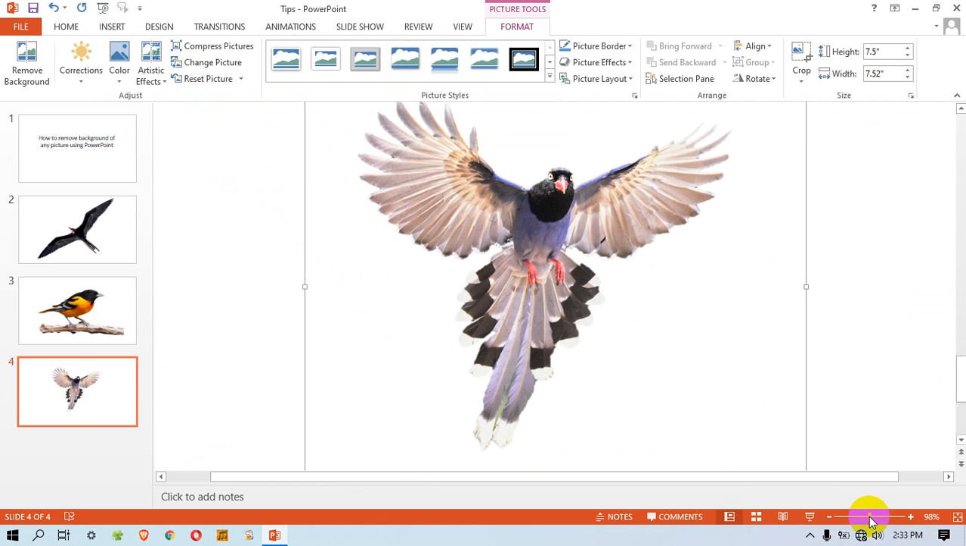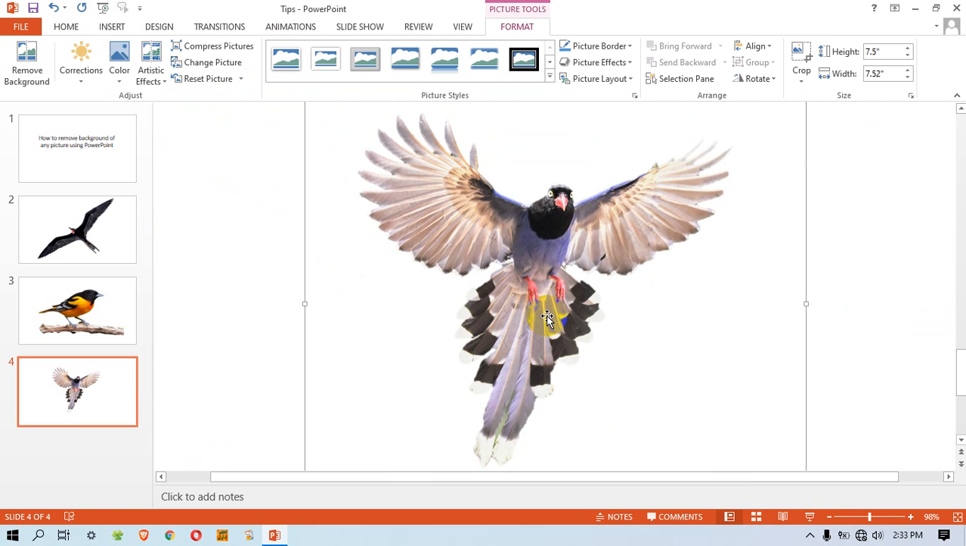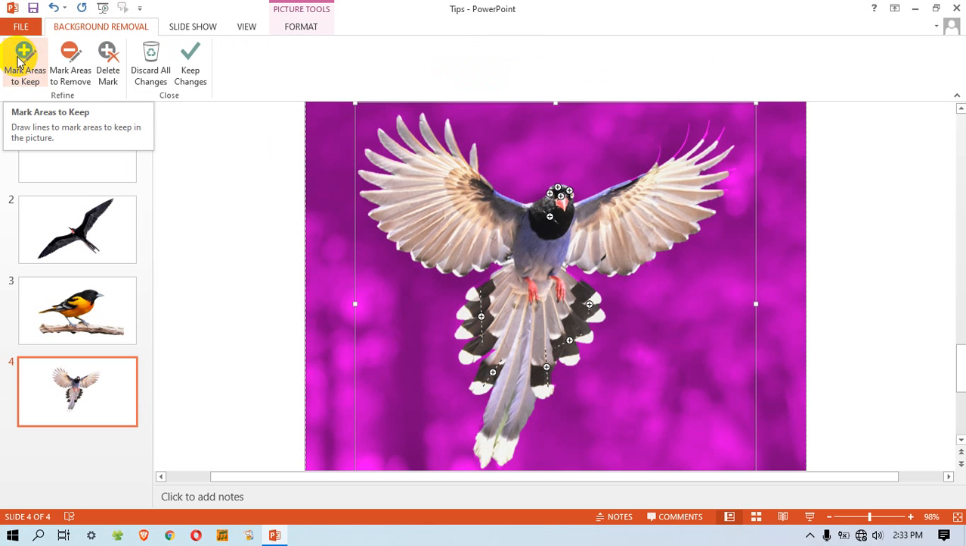The background is removed. So this is a tool which removes automatically, but sometimes it removes the parts which we want to keep. So there are two tools basically. When you go to picture tools, remove background, this is the plus sign. We can mark any part of the picture which we want to keep, and this is the negative sign.